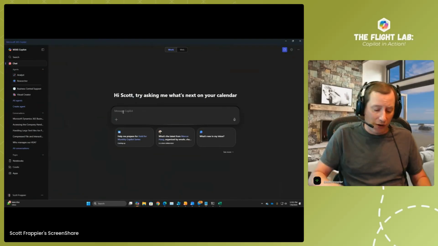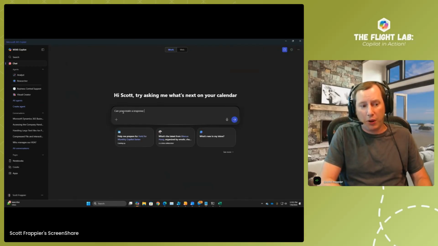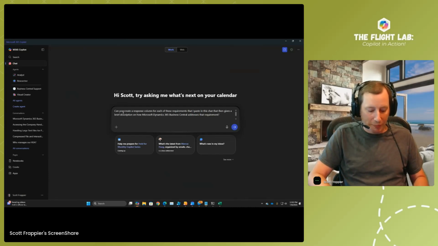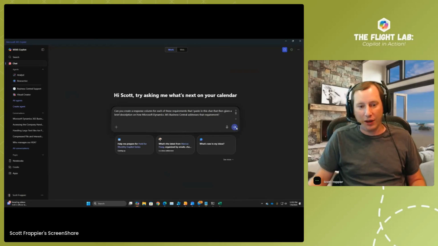And what I could do is say, can you create a response column for each of these requirements that I paste inside of this chat, that gives a brief description of how Microsoft Dynamics 365 Business Central addresses that requirement, right? So we'll paste it in here. We've got that content, and we'll click OK to generate it.